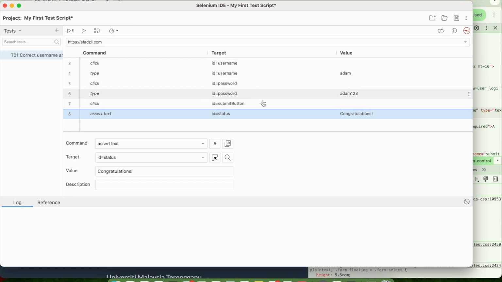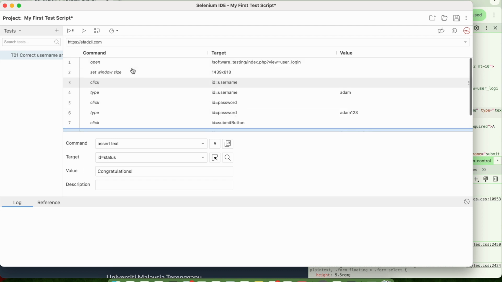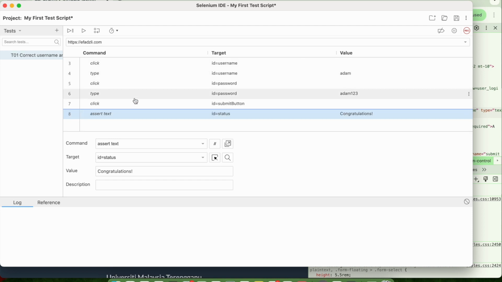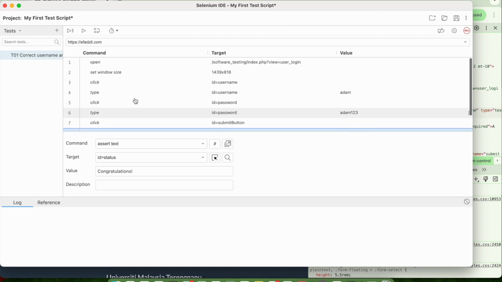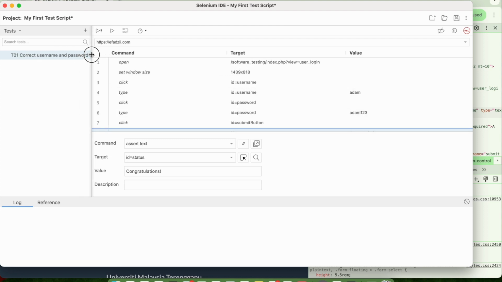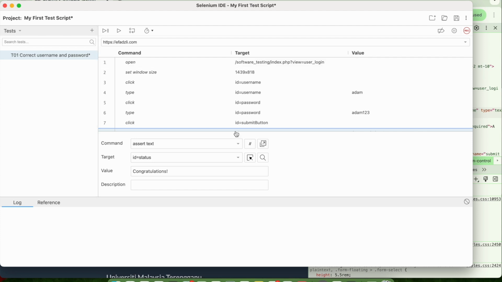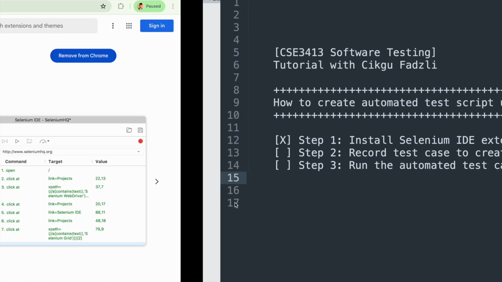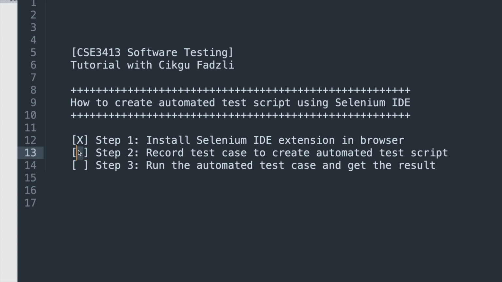So now we have finished. This is our script, a total of 8 steps. These are all the steps in our correct username and password test case. This is the automated script for test case 01, correct username and password. So we are finished with recording our test case.